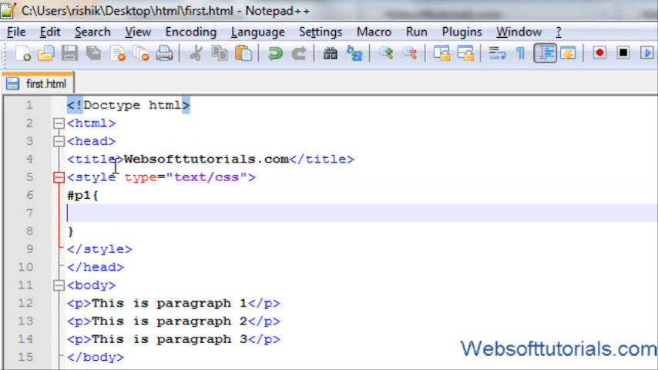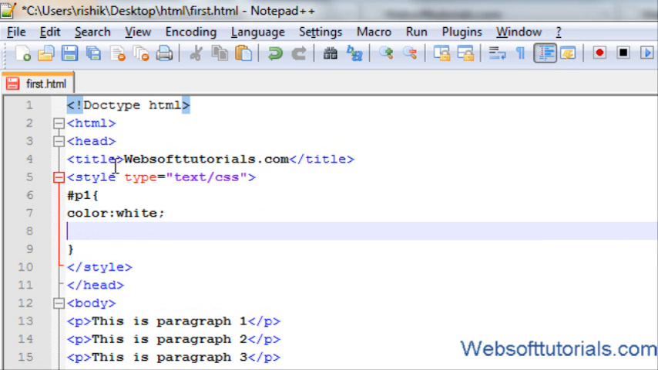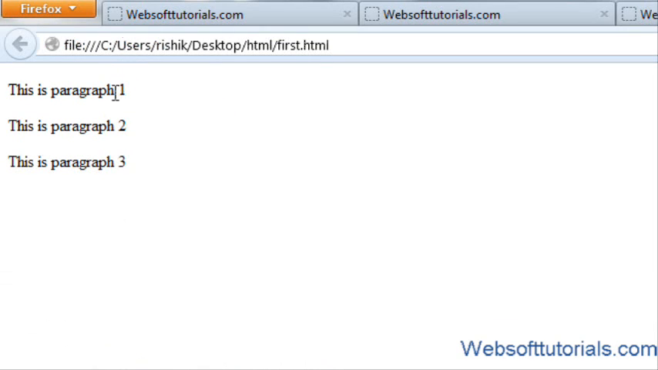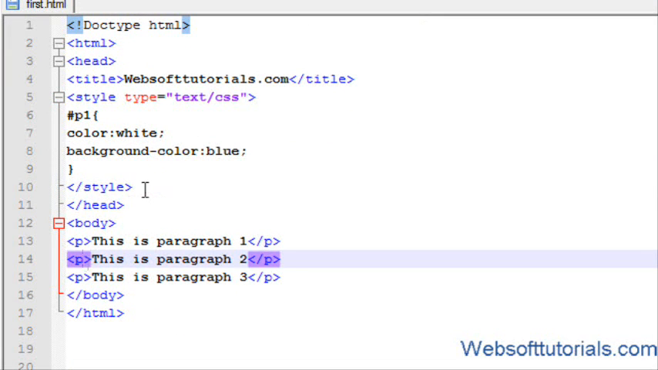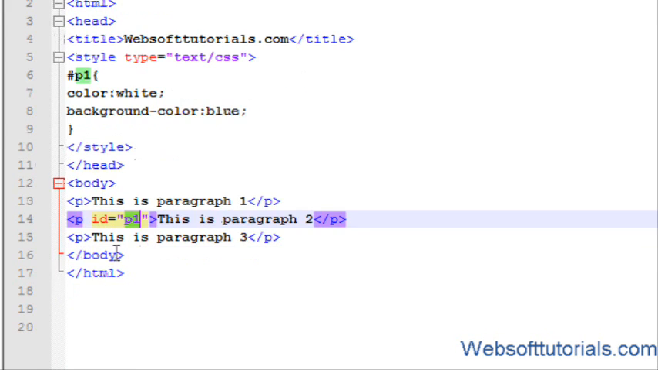Firstly, we will change the color property. Set color to white and background color to blue. Firstly, I will refresh it. Nothing will happen because we haven't applied this ID to any of the paragraphs. I am applying it to the second one, so I will enter id equal to p1. Don't include a pound sign.